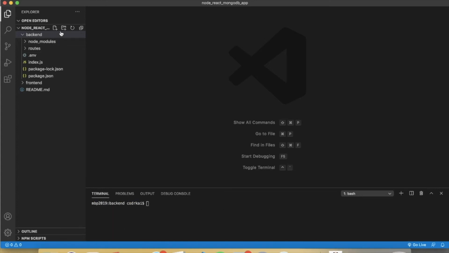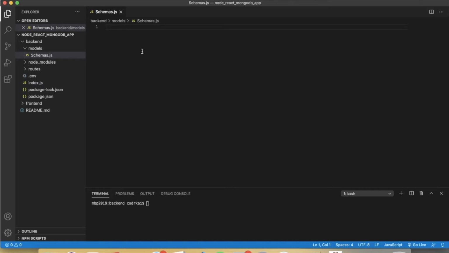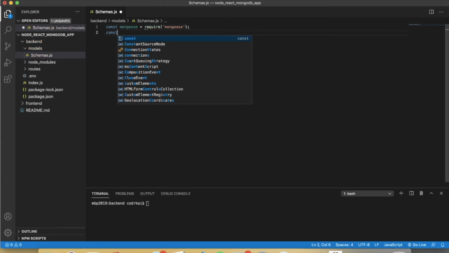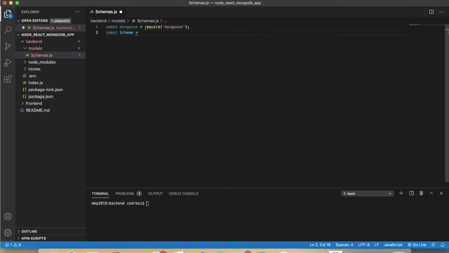Next up, go up here and I want you to create a folder inside backend called models. And inside models, I'm going to create a file called schemas.js. And inside the schema file, I need to define our data structure for our tables, users, and tweets that we created. So in here, let's include the mongoose. And let's also create the schema. So that's how we defined that.